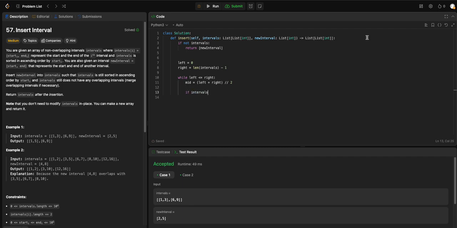If intervals, the midpoint of 0 is less than new interval 0, then left is equal to mid plus 1, else right is equal to mid minus 1, after which we insert at the left position the new interval.